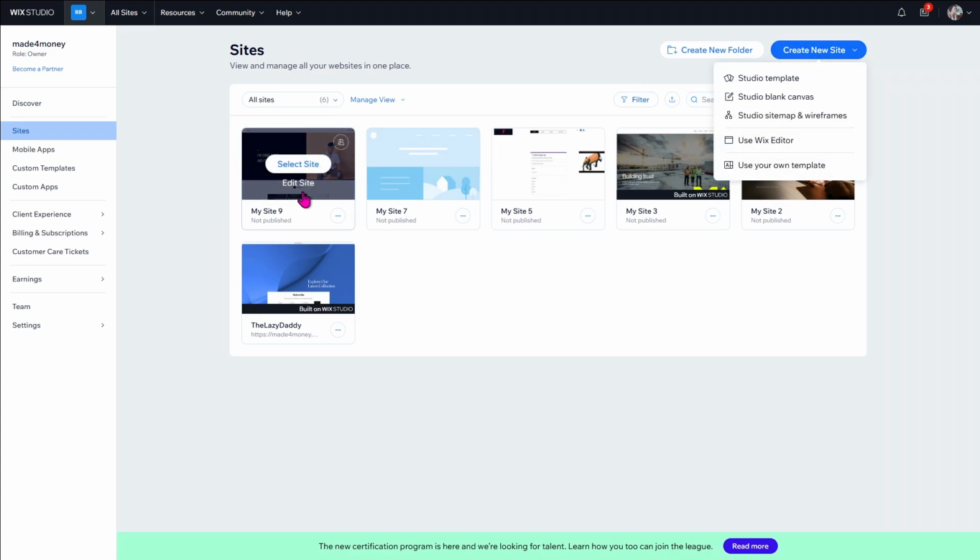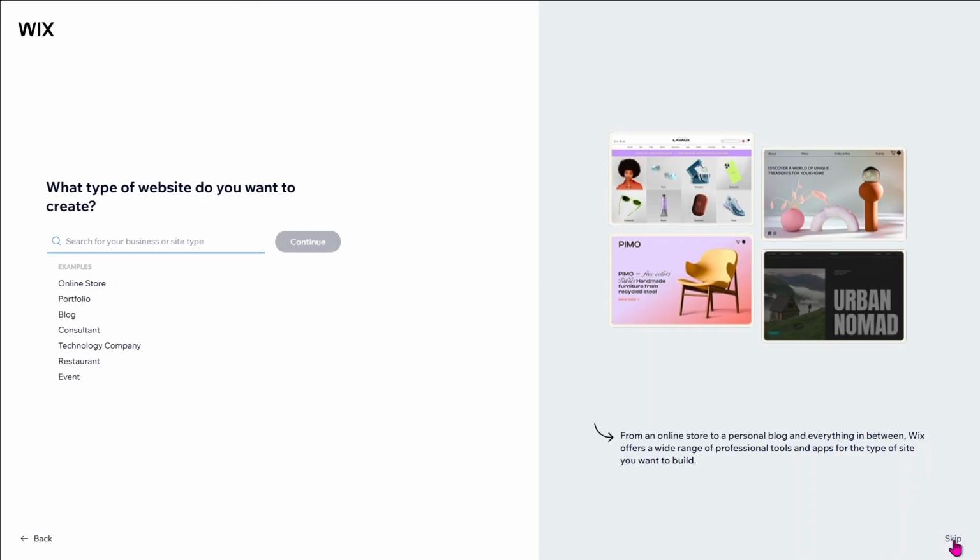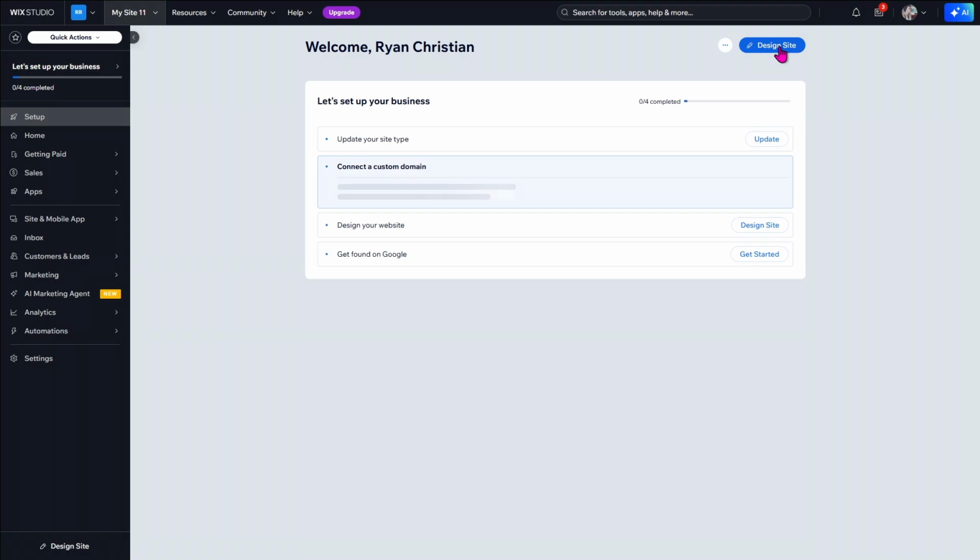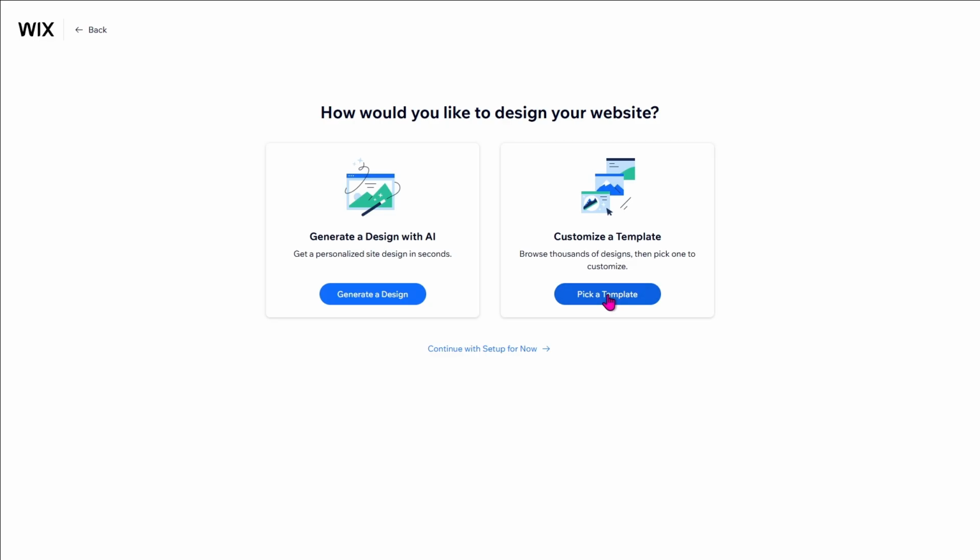Okay. If this one is edited by using a Wix editor, go ahead and use Wix editor. If this one was edited using the Studio or the Wix Studio, go ahead and use Studio template. Okay. I'm just going to be using Wix editor right here. Okay, skip, wait for it to load. And once it loads, click on design, pick a template.